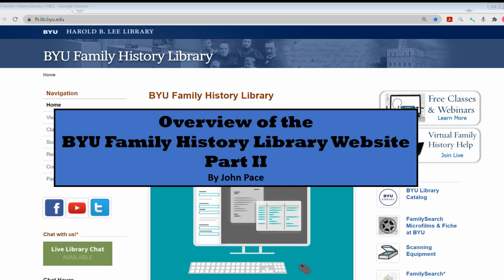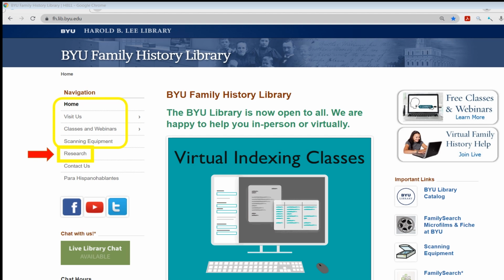As mentioned in part 1, this library is loaded with links to many resources, databases, and other websites for researching family history. In part 1, we toured the features in the left-hand column, as you see encircled in yellow, beginning with the Visit Us page. And we went through the extensive information in the Classes and Webinars link, and then finished with the Scanning Equipment link. Well, in this video, part 2, we will tour the remainder of the website features, beginning with the Research link on the left-hand column.